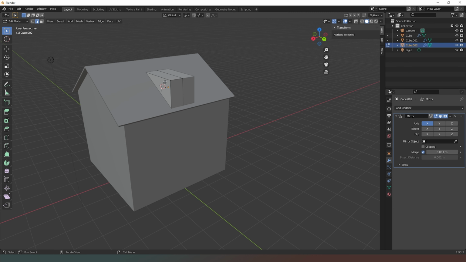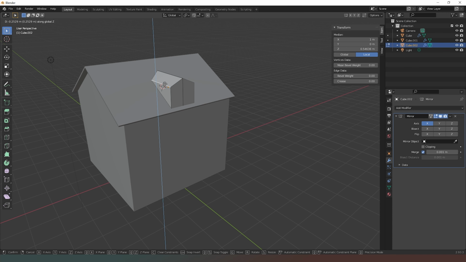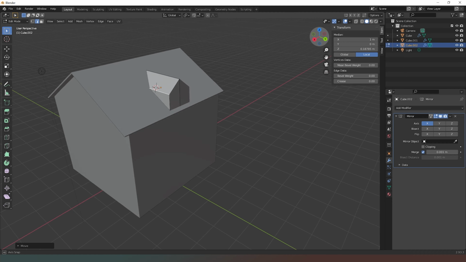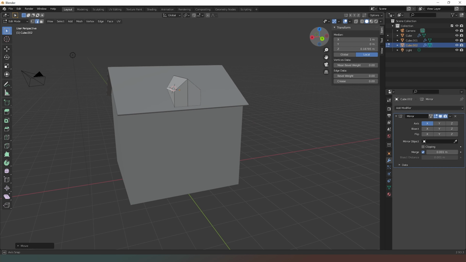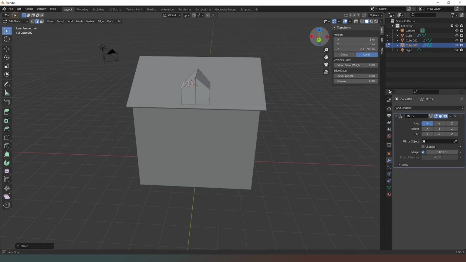Now what I'm going to do is make sure I'm in edge mode, and I'm going to just select this outer edge and drop that down ever so slightly like that. That saves us having to make it even larger or longer as it scales back into the roof like so. And it just makes it look like it's meant to, which is perfect.